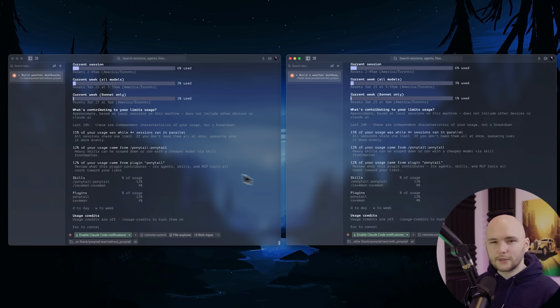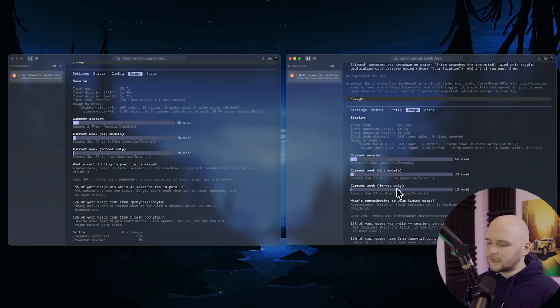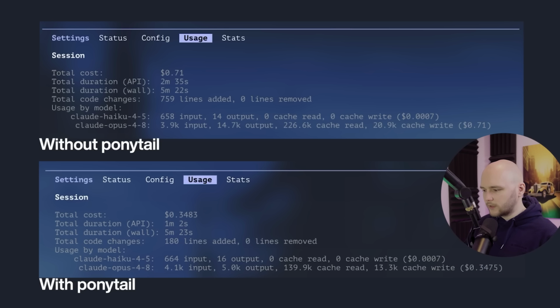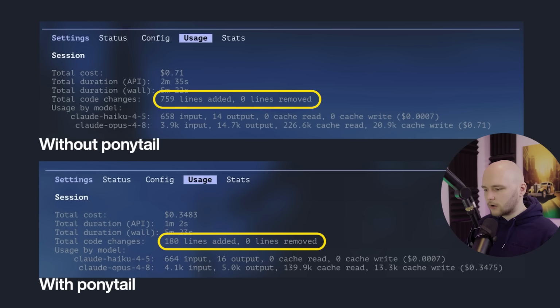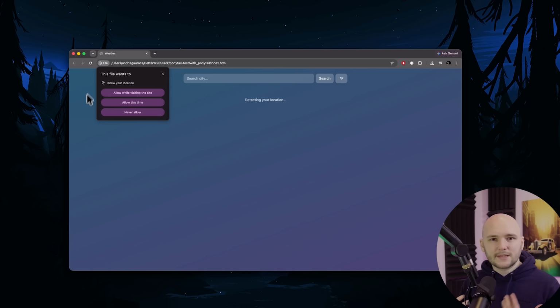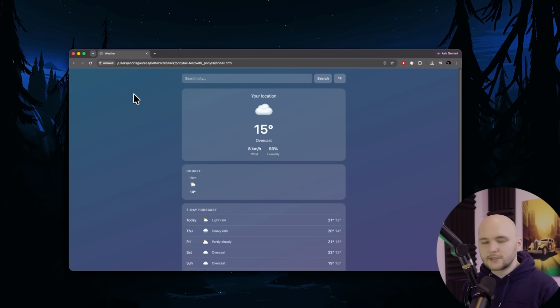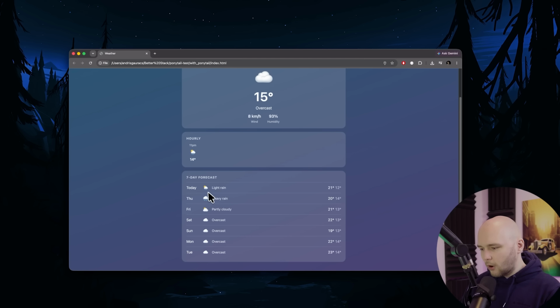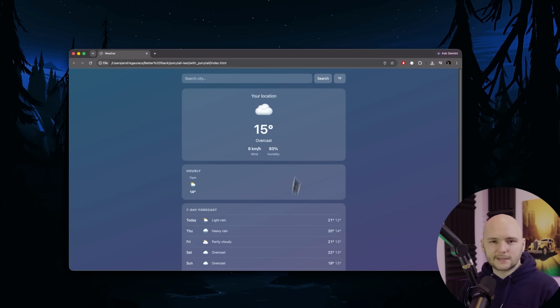And lastly, let's look at the usage. And here we can see that yes, indeed, the version with Ponytail ended up being 50% cheaper than the default version, and it also produced far fewer lines of code. And as we just saw, it was even better in terms of functionality than the default version. So this proves that Ponytail does indeed work as expected, and it does produce leaner code.